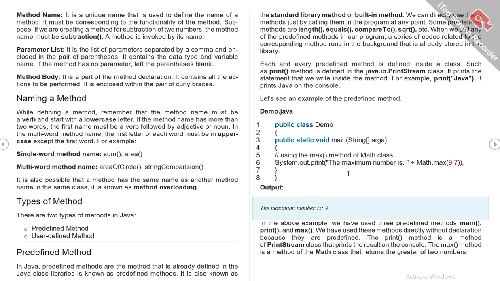Demo.java: public class Demo, public static void main(String[] args), using the max method of the Math class. System.out.print("Maximum number is " + Math.max(9, 7)). So the output is: Maximum number is 9. In the above example, we have used three predefined methods, main, print, and max, and we have used these methods directly without declaration because they are predefined.